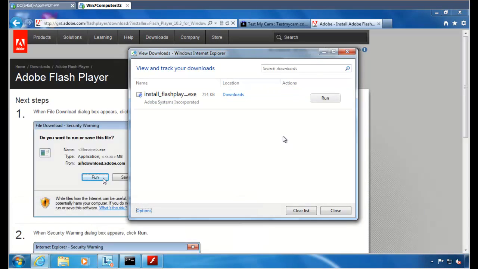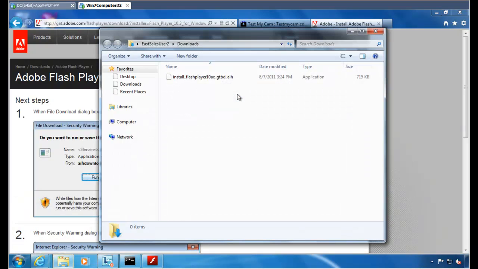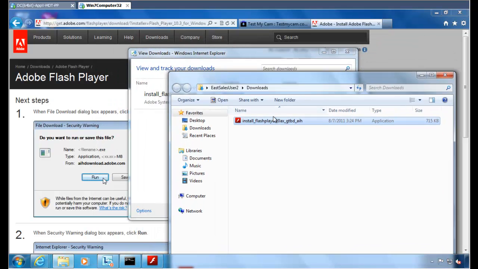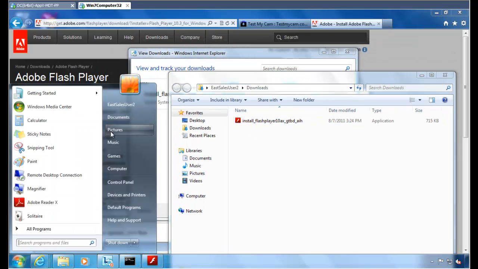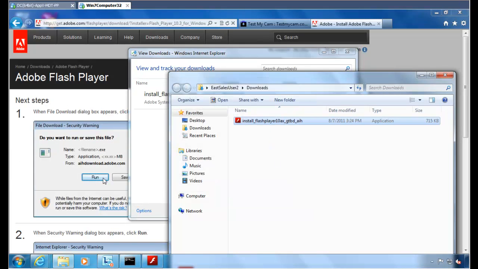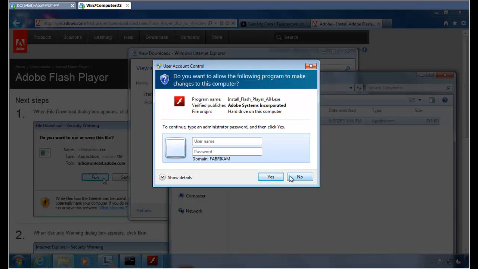All right, so now that it's there, let me go to the downloads location. And, well, if you know what's coming, right? This is a standard user. I'm just some guy, East Sales user 2. So if I try as a standard user to run this application, bam, UAC prompt. So that might be what you want for some users, but you might also want to work around that for other users. And that's where Avecto Privilege Guard can help you.